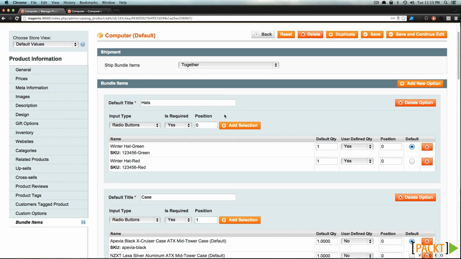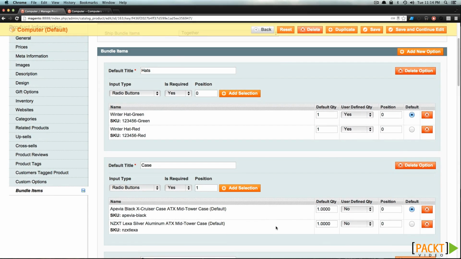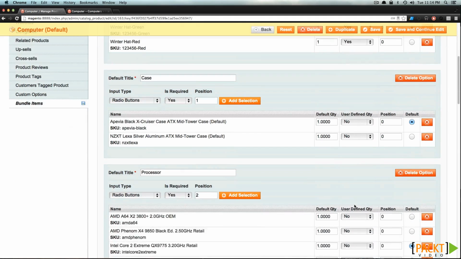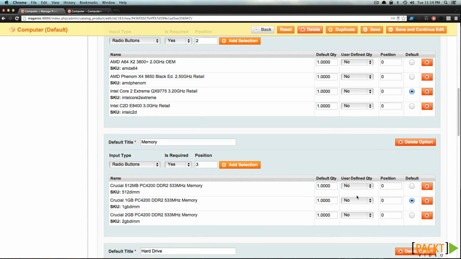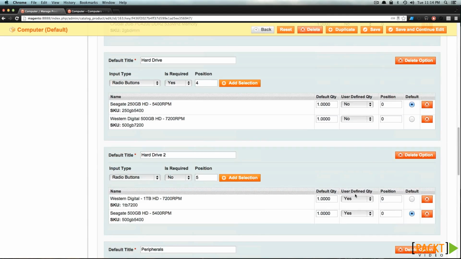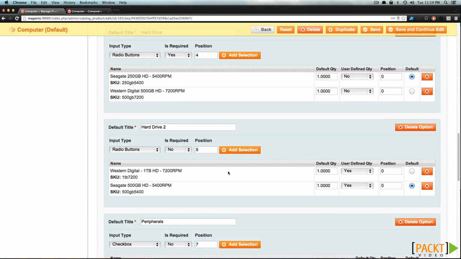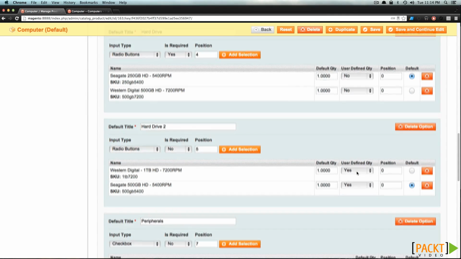Going down, you can see a lot of the same. In fact, there's even this user-defined quantity. If you want users to be able to add multiple hats to this computer, then you can leave this as yes. You'll see that you can only add one case per this order, so user-defined quantity is set to no. As well with processor, you're only going to want to add one processor, so they don't want you to change the quantity. If we keep scrolling down, you'll see that you can, however, add additional hard drives.